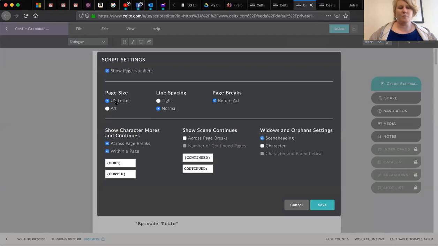You want to make sure your page size is US letter. That's 8.5 by 11. You want to make sure you have show page numbers. Normal spacing, don't do tight spacing. It's not appropriate. It's not proper formatting. If you have page breaks, do it before the act, which really refers to TV.